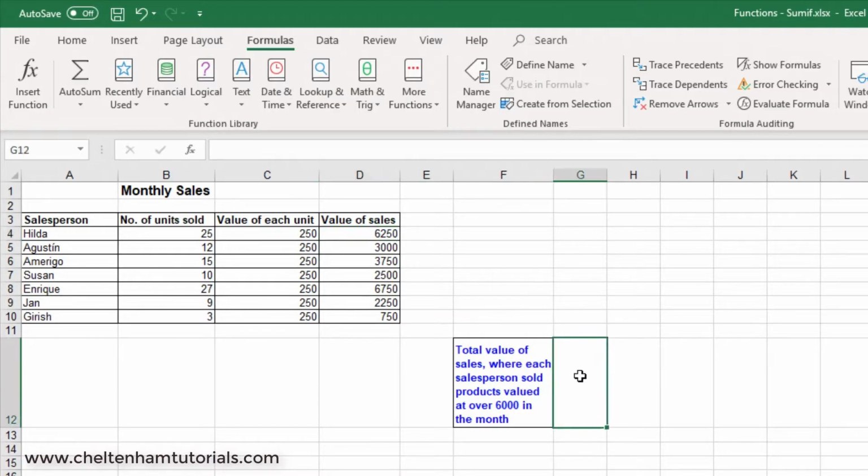Now, what I want to do if I click here is I want to see the total value of sales where each salesperson sold more than $6,000 worth in a month. Now, in this case, that's over 6,000 and that's over 6,000. So the result I want to see in here is basically this number plus this number.